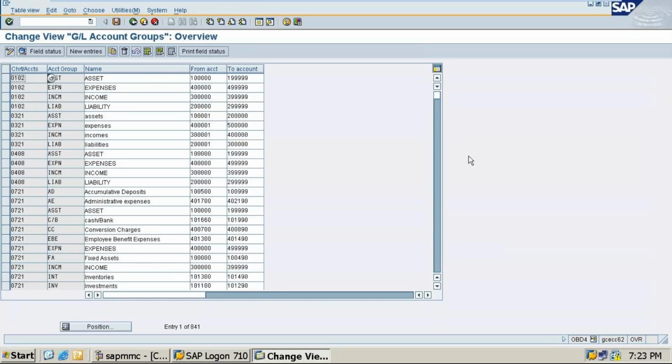Now see, take an example. As I told you, these are accounts groups. All it is, is from account to account. Understood? Snehashri, now you can see on my screen assets from account 1 lakh. So what we have to do in that case is just select a few of these things.